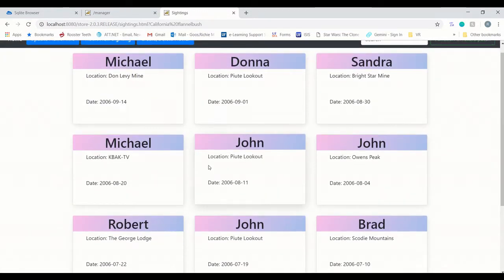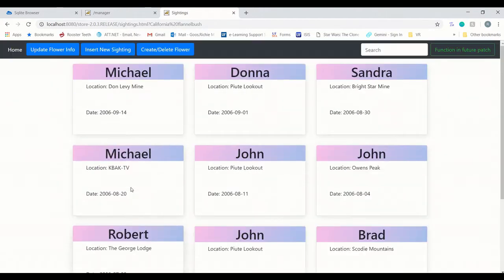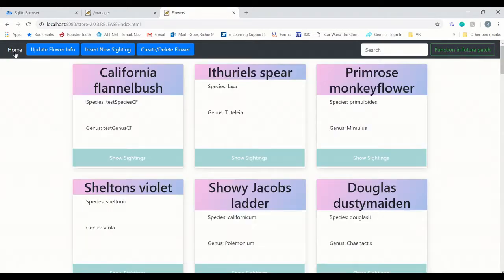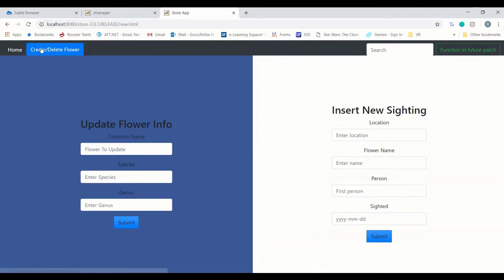10 most recent sightings. And later on we'll see that if you add a new sighting and it's not as recent as the 10 most recent, it will not be included, and vice versa. So the recency of the sightings is correct. Then we have these two functions, update flower info and insert new sighting.